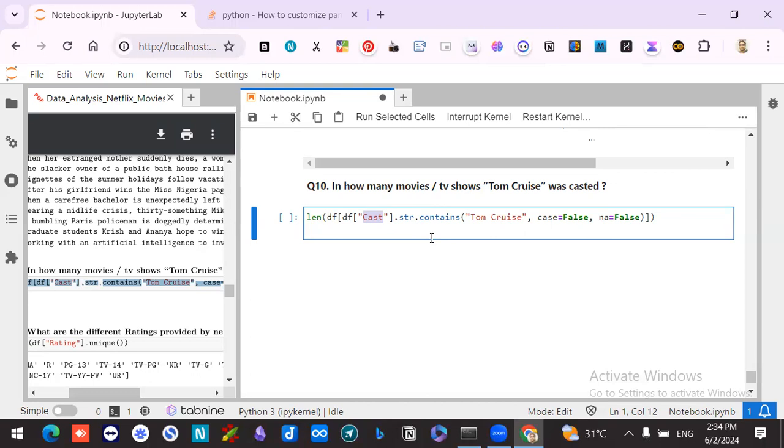Now here, the person is asking Tom Cruise, and in a similar way we are setting case to false for this as well. NA is also set to false, because sometimes there are NA missing values. So we can just filter so that we are getting the length with NA equal to false, because of NA equal to false here in contains, I mean, in the contents generally.